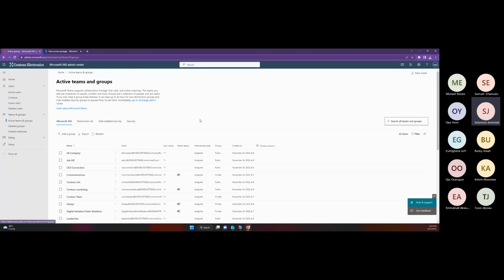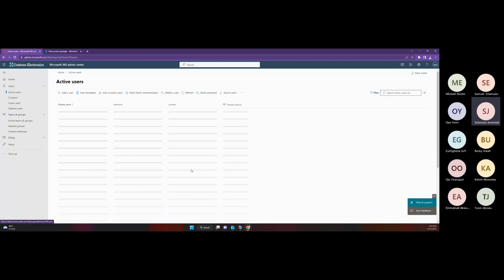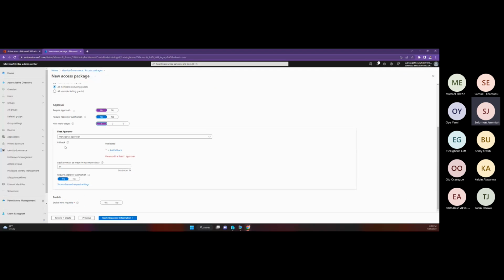Remember, I showed you how to add manager here. So now this is the person that can approve for the user, the manager. So I'm pointing this out now.